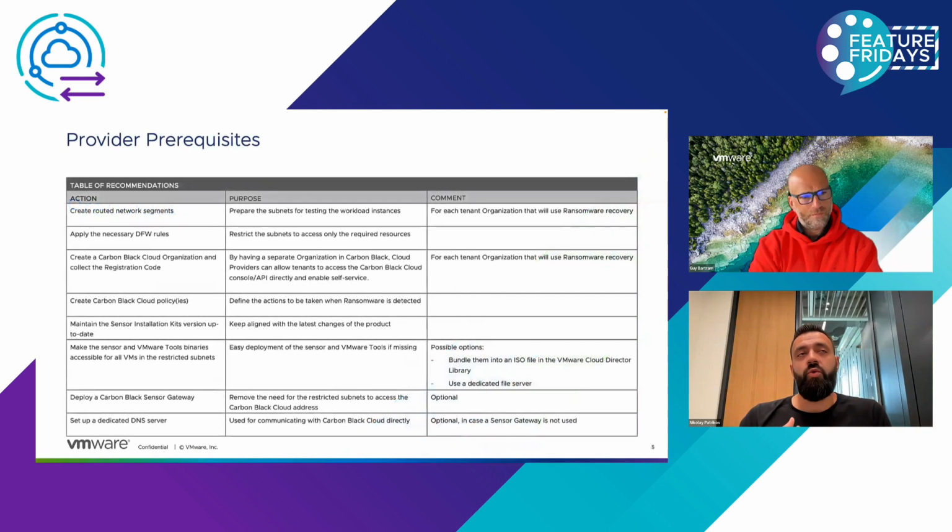What needs to be prepared? So we have a set of suggestions for cloud providers, and as I mentioned, everything is documented in our white paper that can be found in our blog. I have a dedicated blog post on that. First, we start with creating some routed networks and defining the subnets that will be used for testing the workloads, and then applying the necessary firewall rules to restrict these routed networks and subnets, so they cannot access anything but the specified resources like sensor gateway or file server or DNS, whatever we have as part of the setup, depending on the configuration. We need to set the Carbon Black.